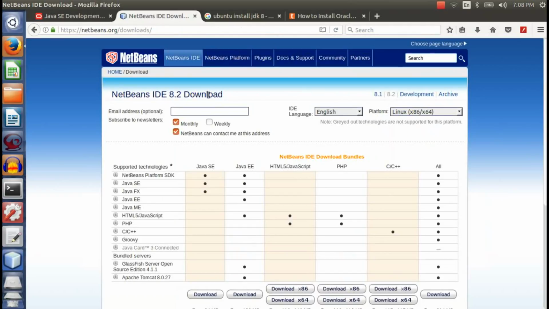This is the NetBeans website. Every time you come to netbeans.org/download, it's going to show you the latest version of NetBeans. If you don't want to download the latest version, you can always change the version. We'll come to that later on. But to download NetBeans, you can come here. The latest version at this time is 8.2. So to download it, yeah, platform.